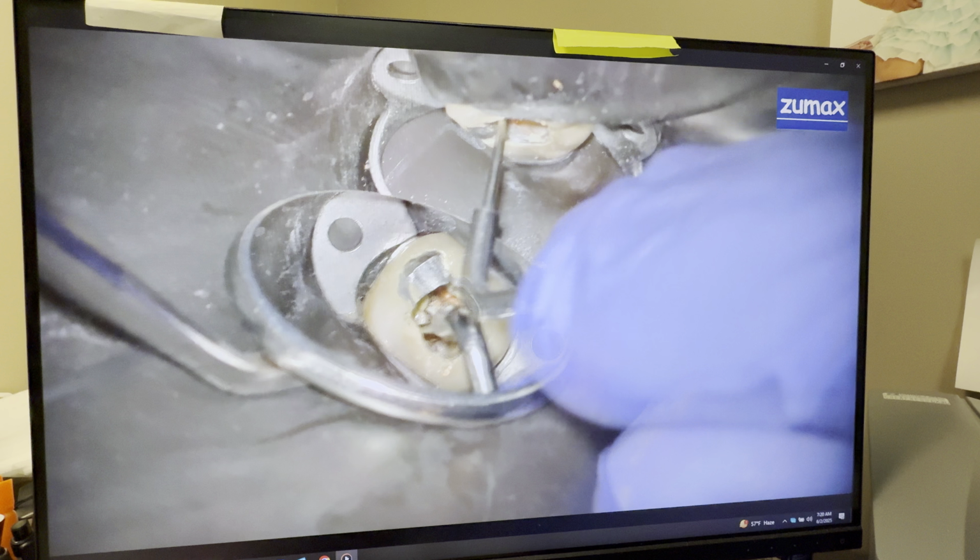Went ahead and redid the root canal for him in one appointment. So let's go ahead and switch to point of view clinical video and go over each step.